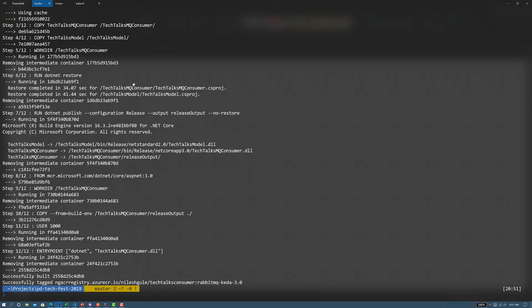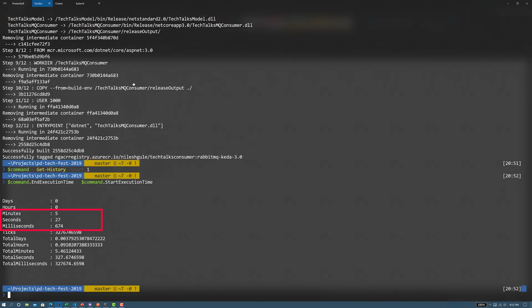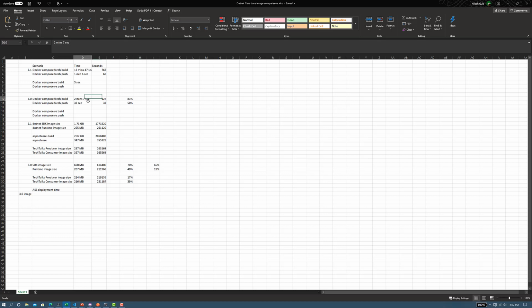Now the two images have been built and tagged. Let's see how much time it took to build those images. Let's go back and run the same history command to get the command execution time. We can see here it took 5 minutes 27 seconds. So let me go and record the time: 5 minutes 27 seconds.